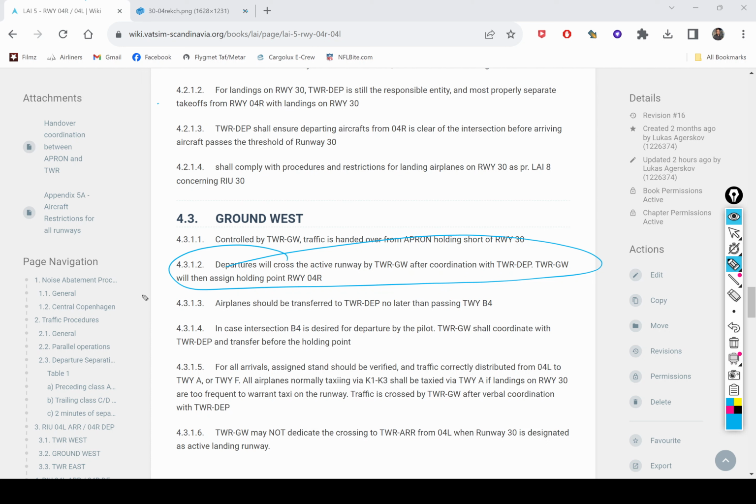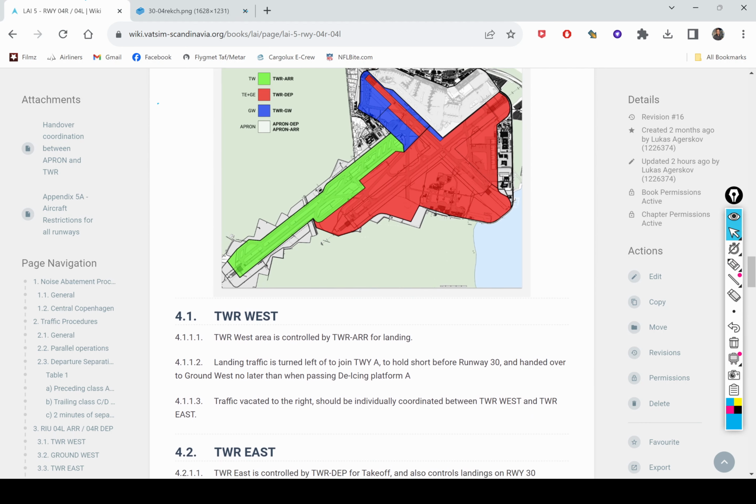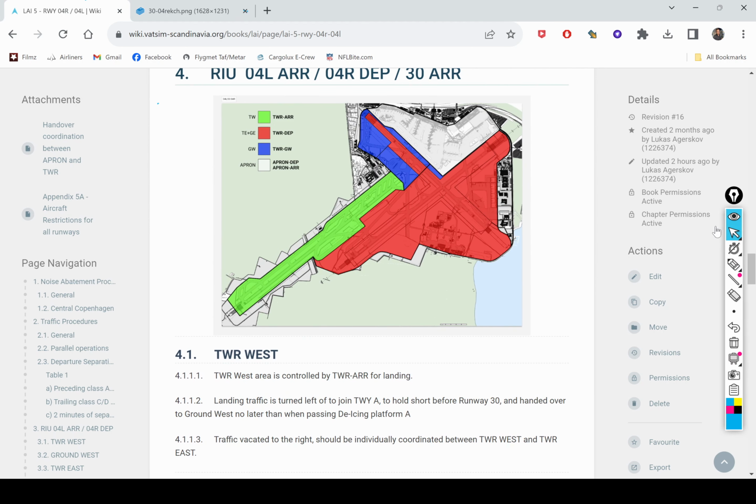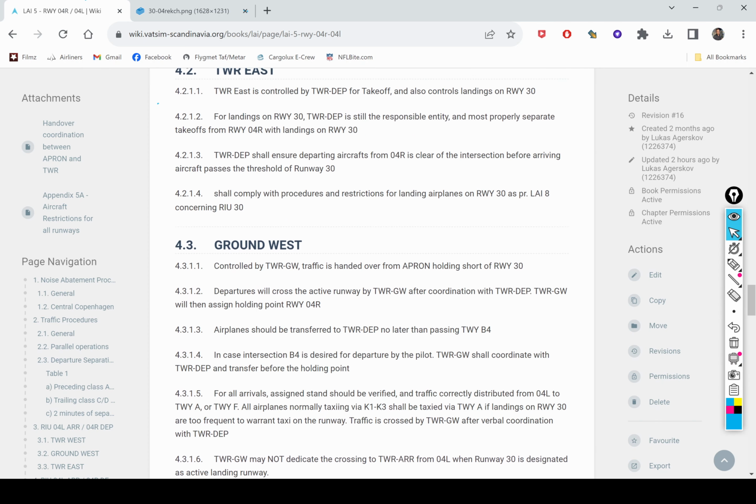Because what you want is you want to have peace on the frequency. And if you have people calling up for crossing approvals at the same time as landings, it's no good. So that's why the ground west will cross as he's always used to, but he will coordinate because he has to cross through an active runway now.